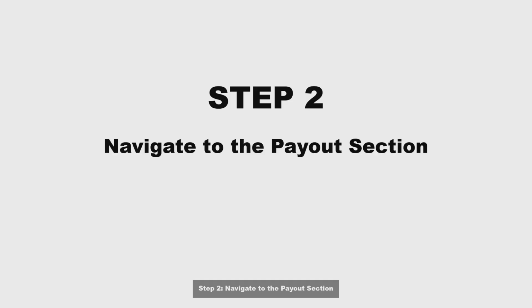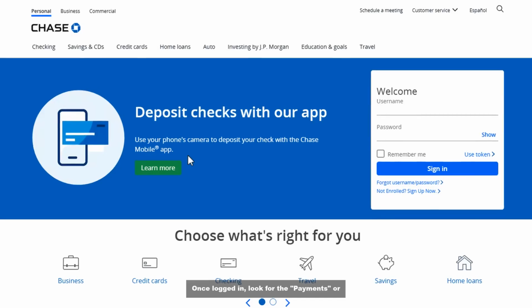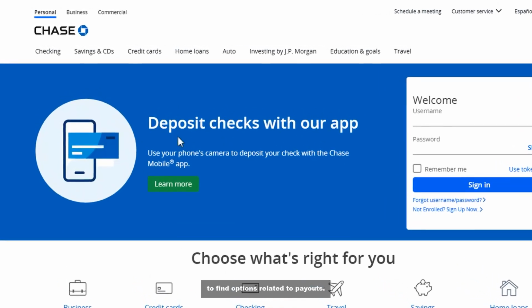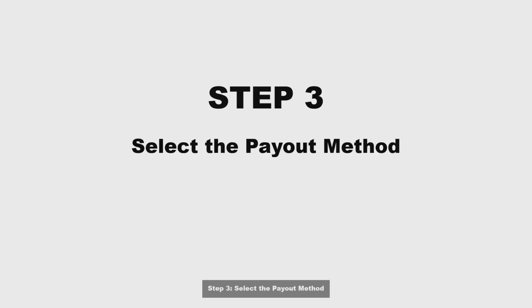Step 2. Navigate to the Payout section. Once logged in, look for the Payments or Transfers tab in the main menu. Click on it to find options related to payouts. Step 3. Select the payout method.